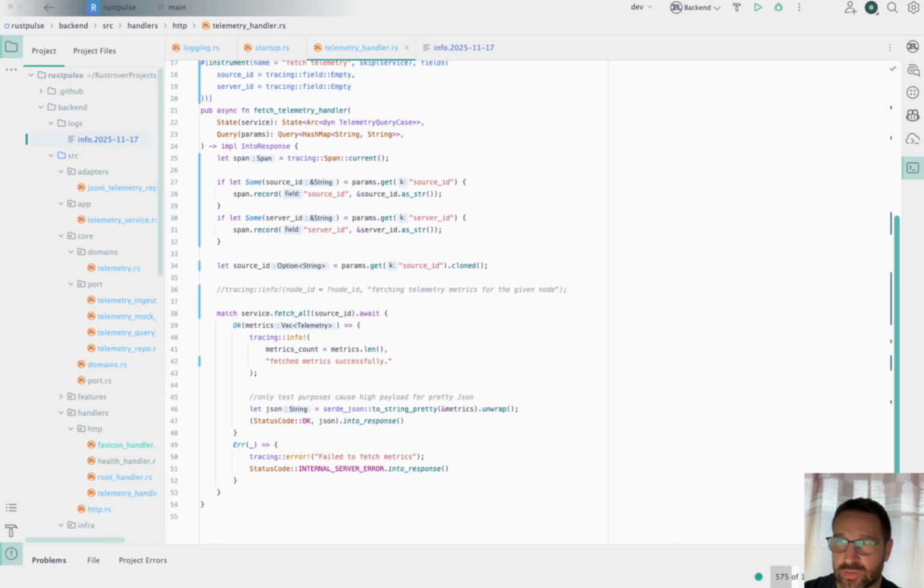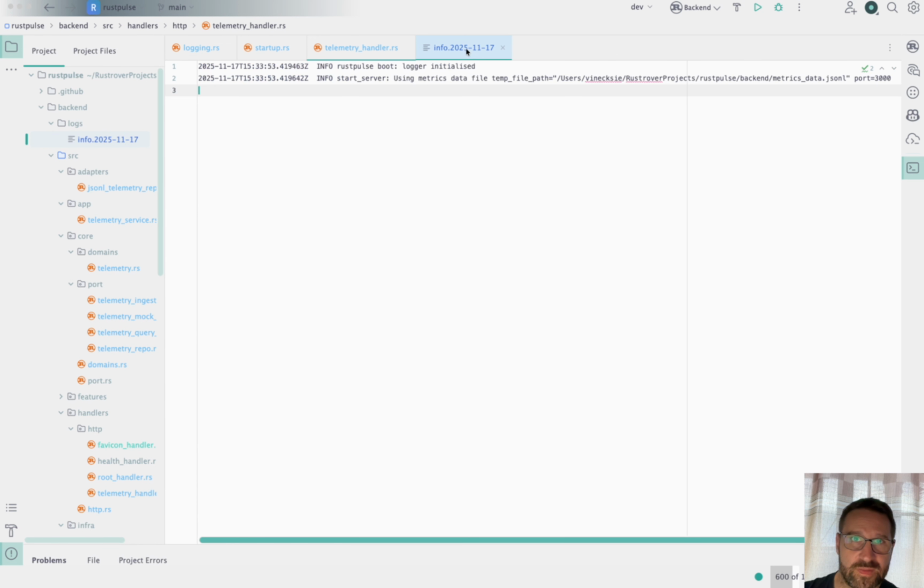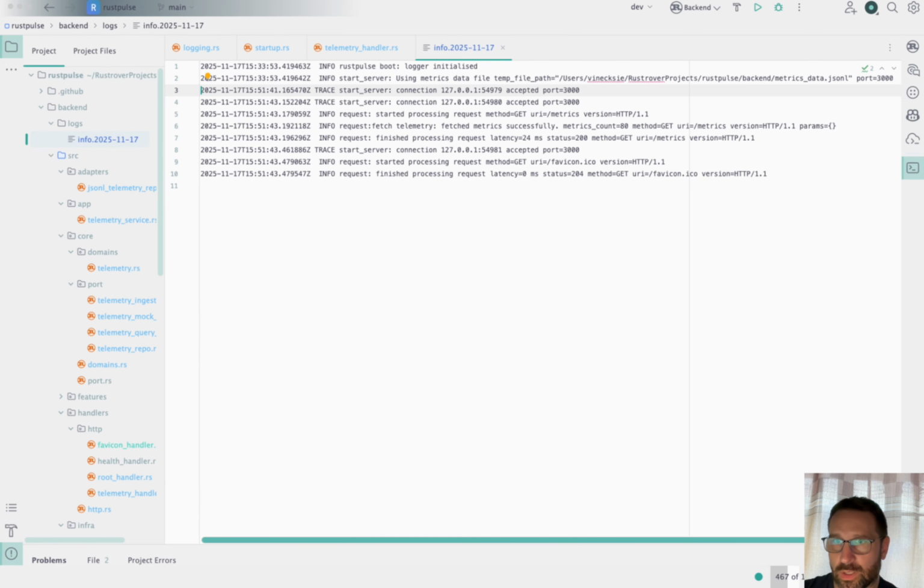Now, let's look at a real observability failure that happens even when your tracing code is great. Let's say we start the server. For this example, the server is already started. And we hit the metrics entry point. So I'm going to do that right now. Okay. So you see something like this: fetched metrics successfully. Everything looks fine, but here's the failure.